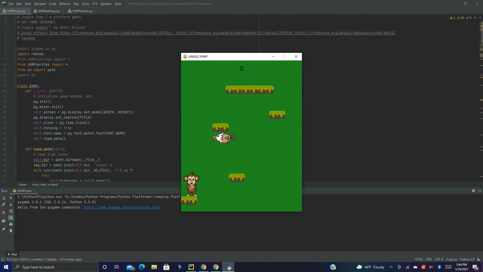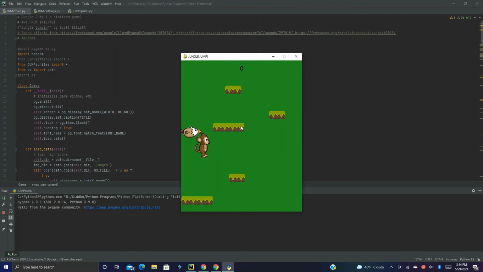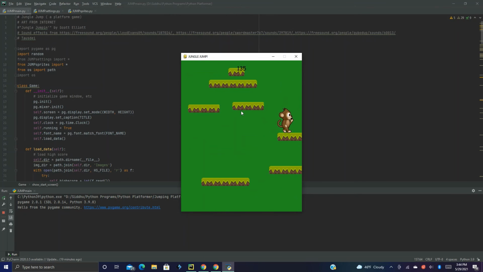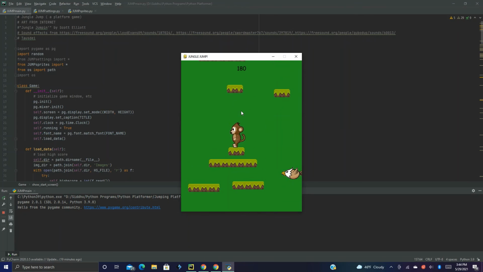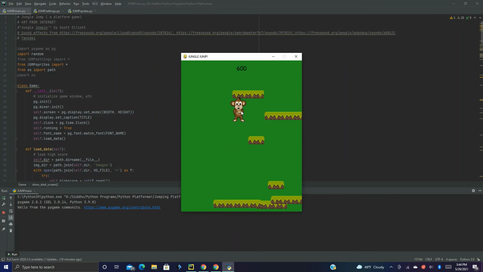And these are the platforms you have to jump on, because if you fall off, it'll go to the game over screen. And you also can't touch the eagles because they're your predator and they're trying to stop you from getting higher. And the more platforms you climb, the more points you get. So now I have 270.